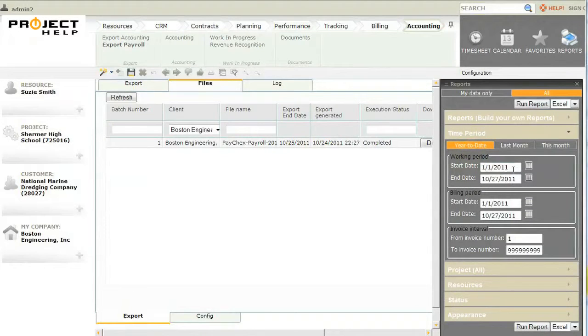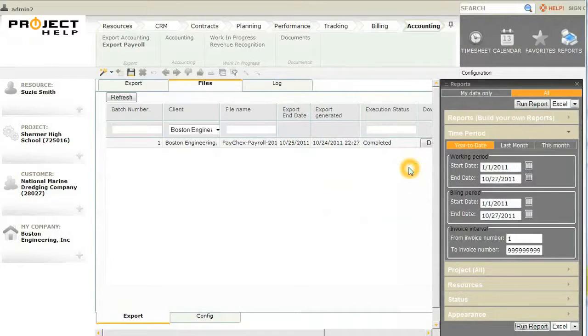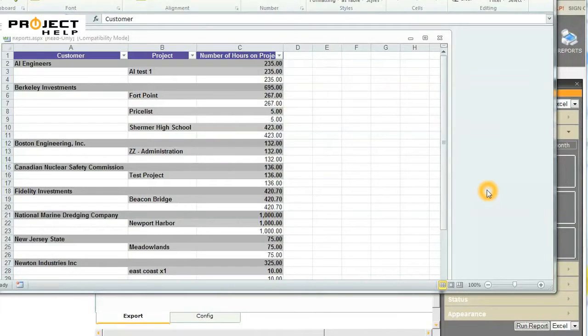And so now we see our time periods here. And we can click Run Report, like so. And now we can open this right in Excel. And here the report is, and I can see all of my data, my customer data, my project data, and the number of hours.